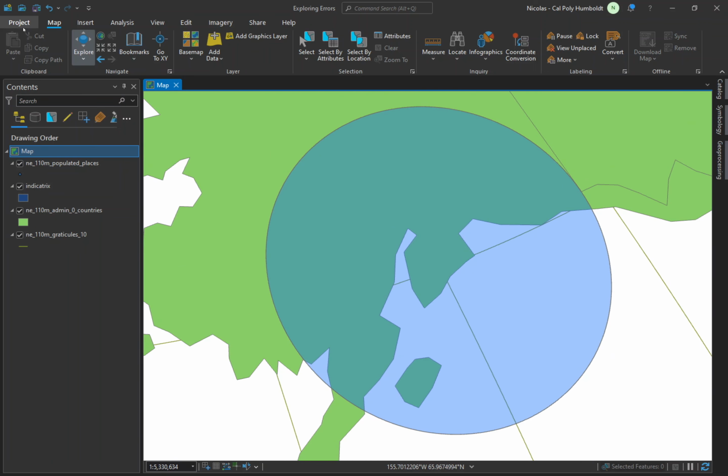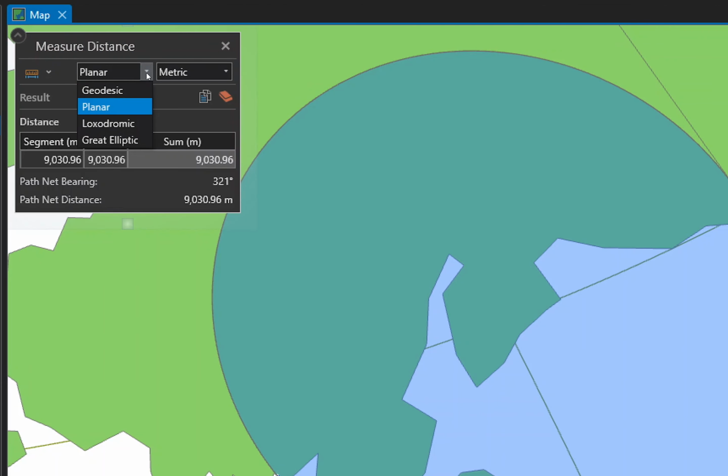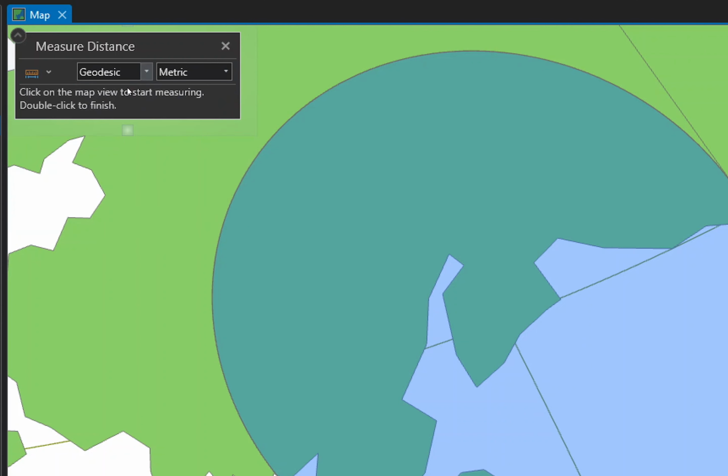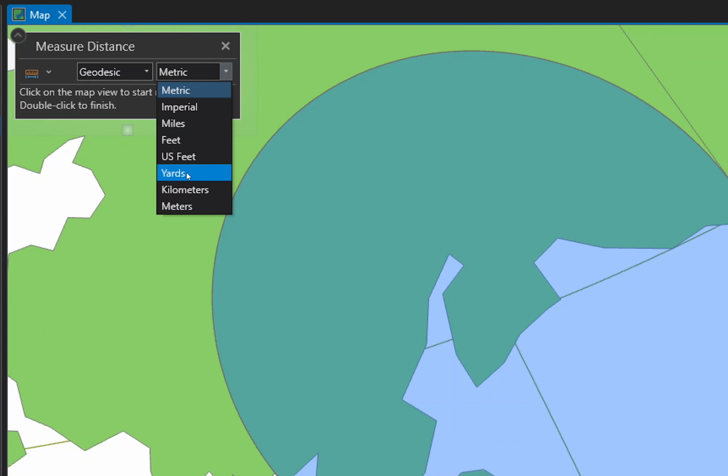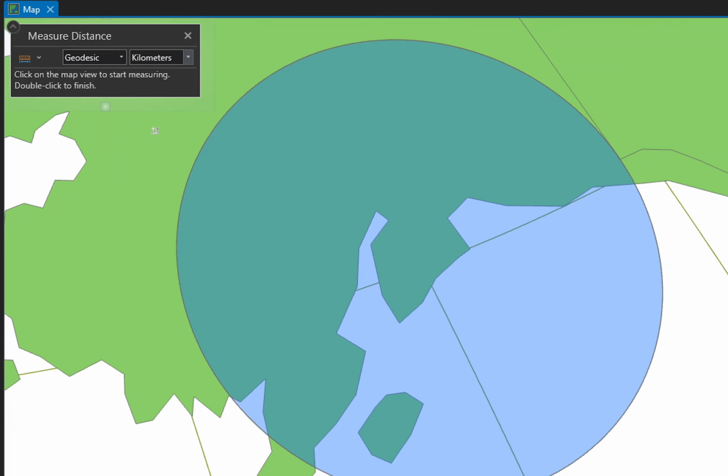On the map ribbon, open the measure tool. To start off with accurate measurements, you need to set a reliable baseline. For this, switch the measurement type to geodesic. Remember, geodesic measurements consider the Earth's spherical shape when calculating distances. Since the circles in your indicatrix layer are exactly 1,000 kilometers in diameter, make sure to adjust the units in the Measure Distance tool to kilometers. This will ensure your measurements align correctly with the scale of the circles.